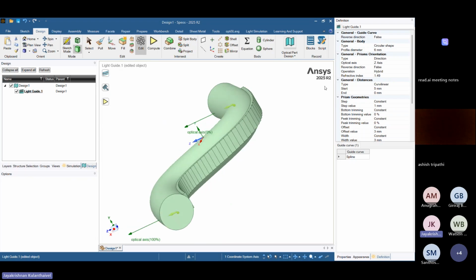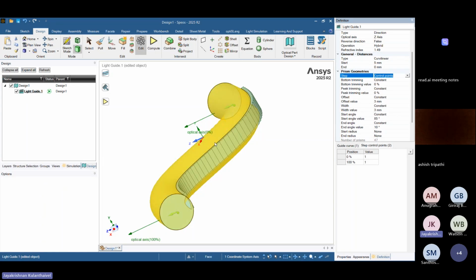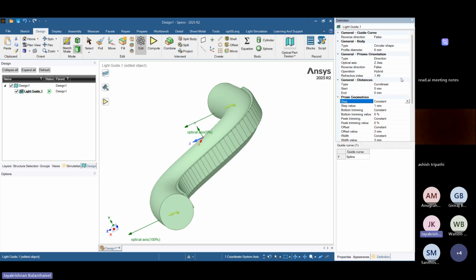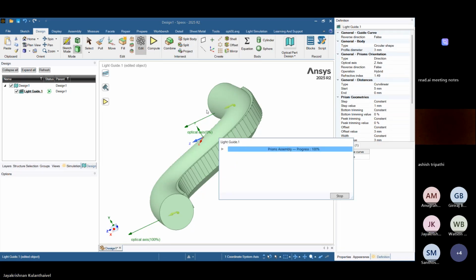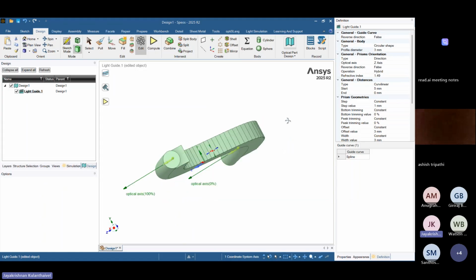And also, while playing with the parameters, what else can I do? Let's say I can add control points for these prisms, or else let's say the profile diameter is 6, right? Let's say 3. And again, click on compute. Now you can see the profile diameter is 3 millimeter.